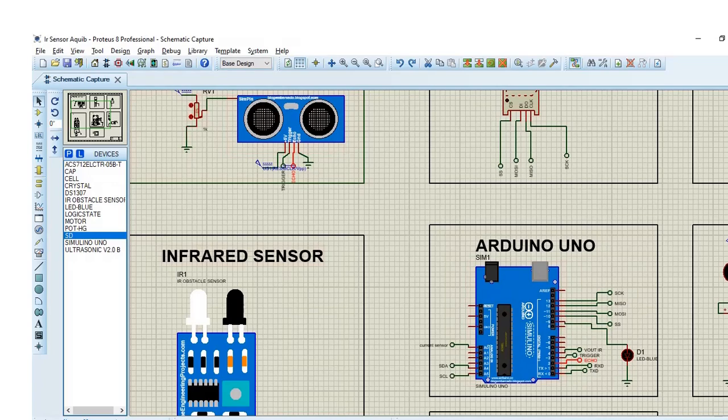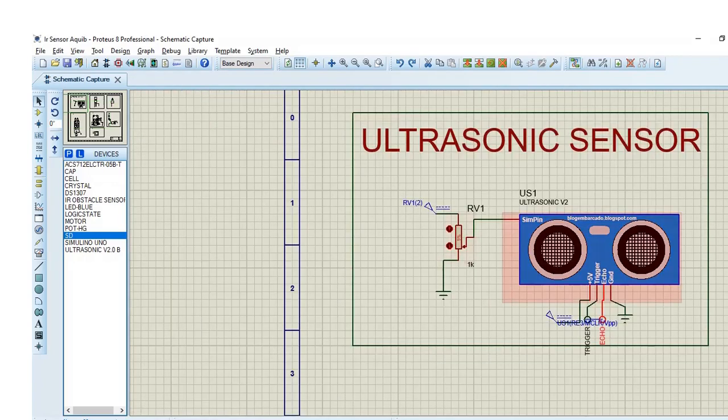Now like the infrared sensor, there was a test pin. In the ultrasonic sensor there is a SIM pin. It is used to test the ultrasonic sensor. For example, when an obstacle is in front of the ultrasonic sensor, we have to change its range in front of the ultrasonic sensor. So we have used a 1K potentiometer here and I have applied 20 volts here.